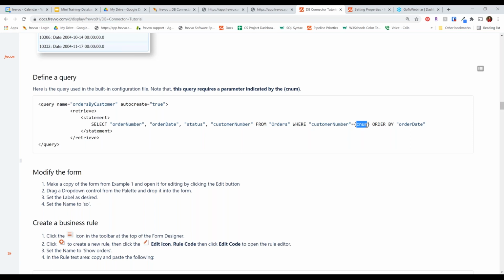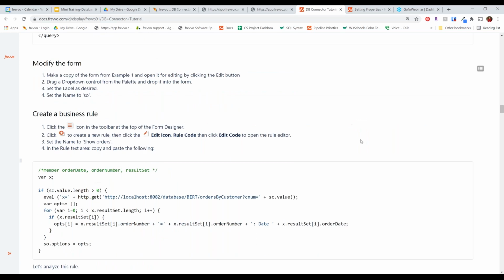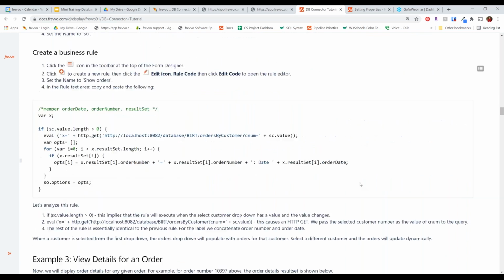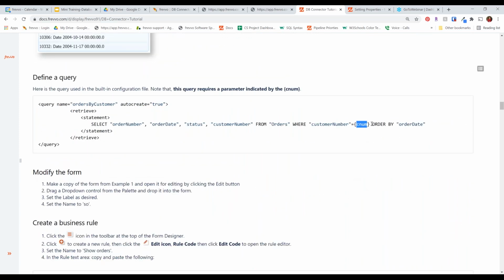Actually, in our example, we're not using CNUM, we're using SC, which is the select customer dropdown. So we're going to change that just a bit, but we'll get into that when we get into the example form. And then you can order by date. So this is the only part here, defining the query, where you will need some knowledge of how to write a SQL query. And to be completely transparent, when I came to frevvo, I had no experience with SQL.